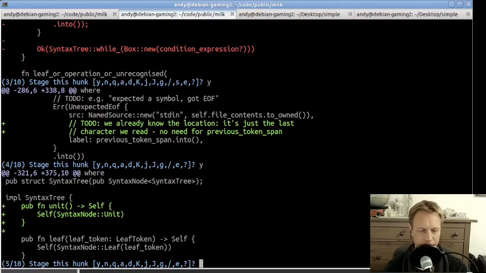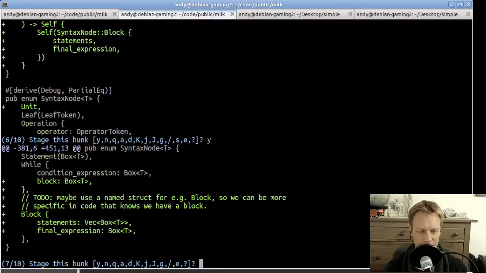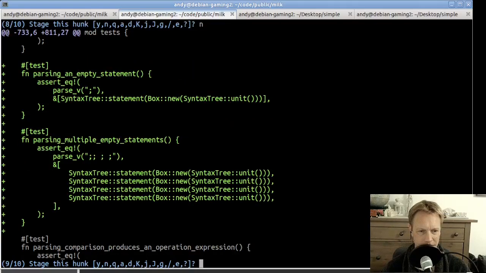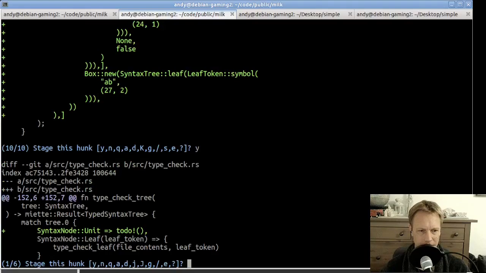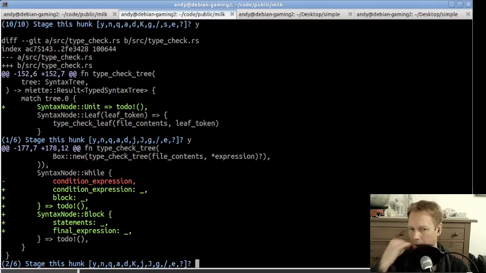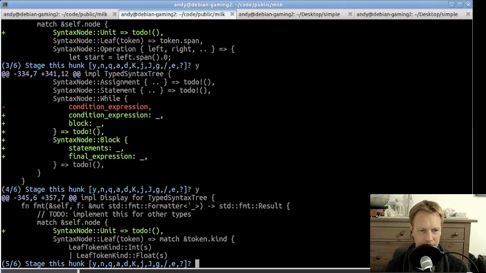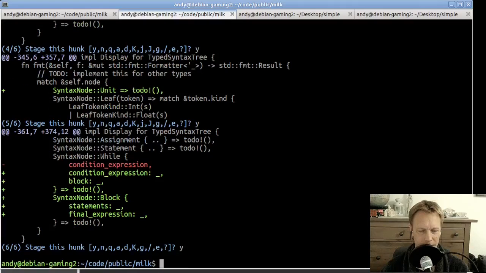Yep. Allowing units to exist as a thing. Blocks to exist as a thing. Not mutating equals, that's new. Yep. Units. Blocks. Units. Blocks. We did lots, didn't we? Alright, so this is allow while libs. This is last time.